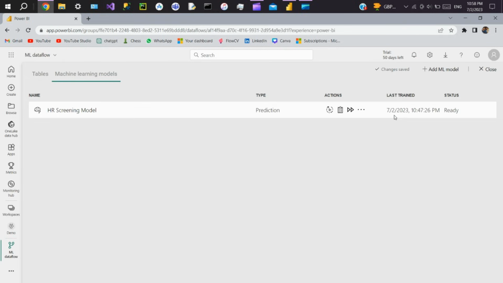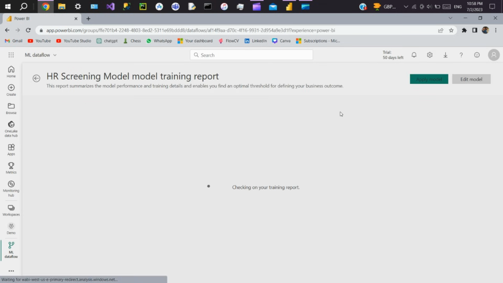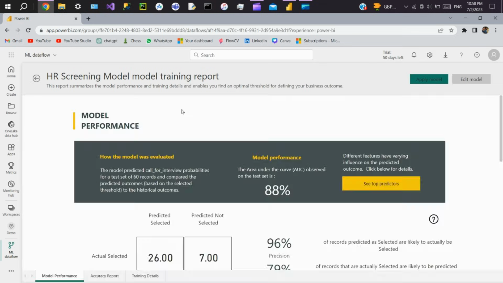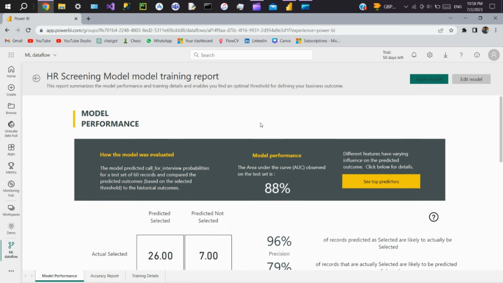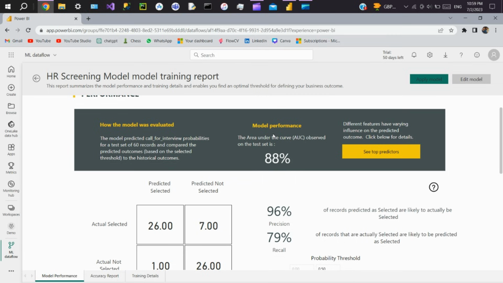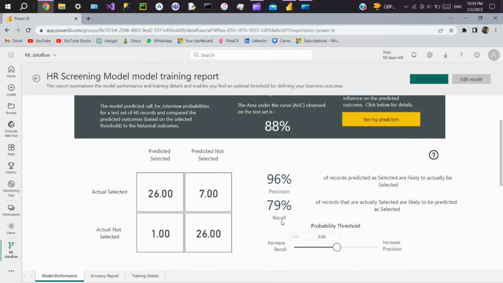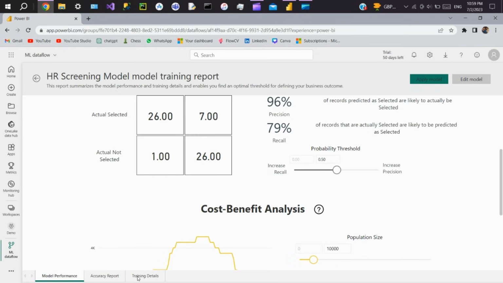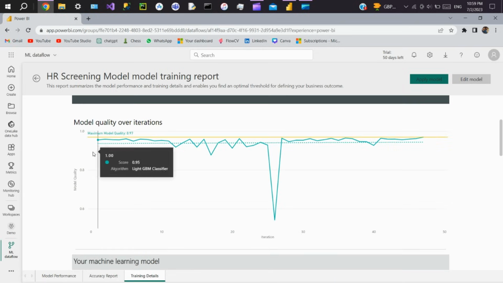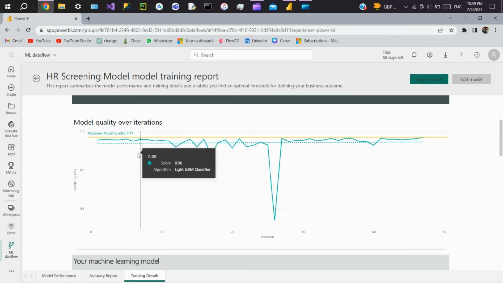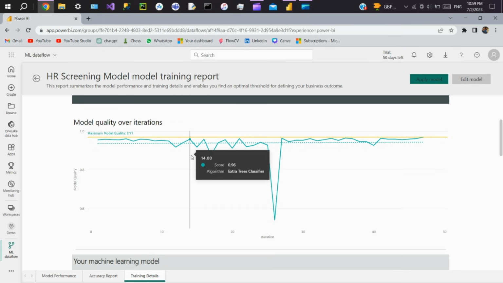Once the model is trained, you can see the last train time here. To view the training report, click here. This report summarizes the model performance and training details and enables you to find an optimal threshold for defining your business outcome. Here you can see the model performance, precision, recall, threshold, true positives and true negatives. Here you can see model quality over iterations with different algorithms.